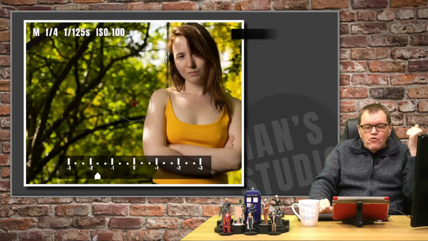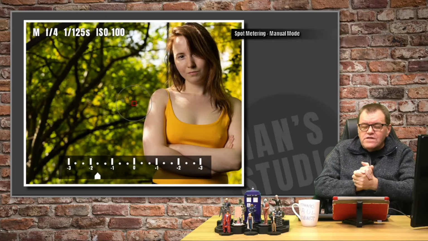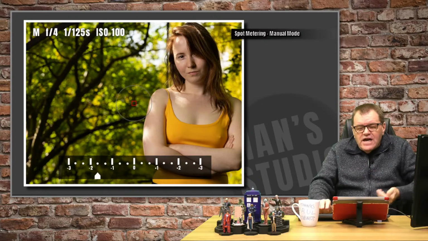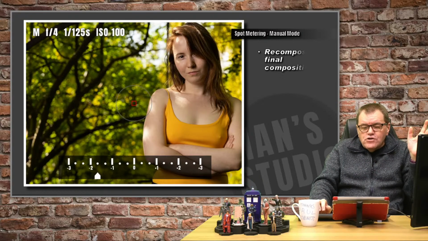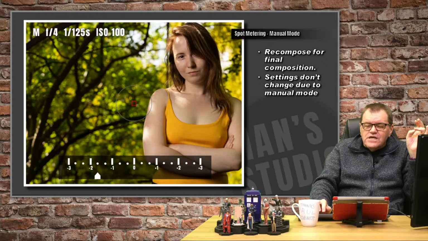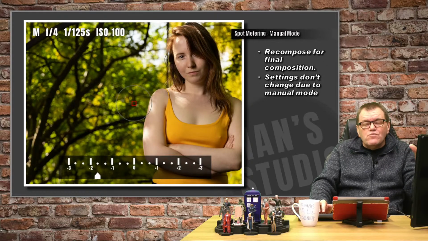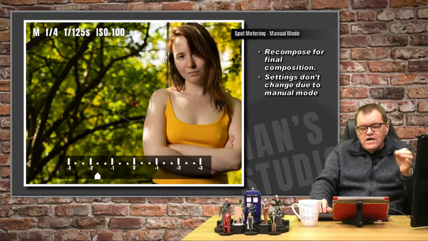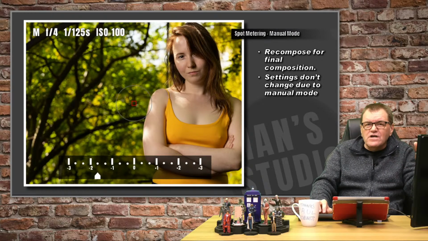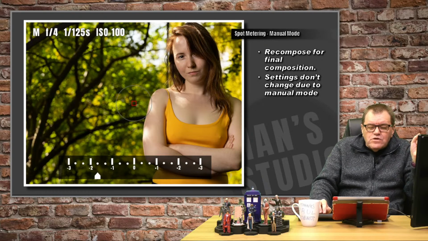So I can now quite happily recompose the image, which I've done here. Notice that the settings don't change. I'm in manual mode. They are manually chosen by me, and they were correct when the spot was over Tatiana's cheek. Now I've recomposed the image. Where's the spot? Well, it's over a dark part of the image. I'm measuring the light from there. That's come back at 1 2/3 stops underexposed.